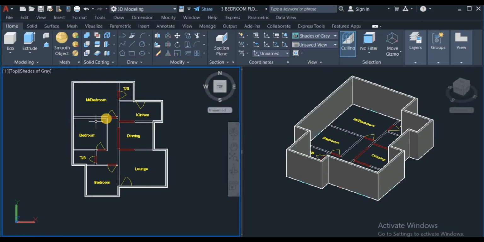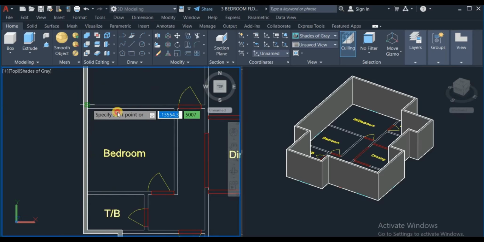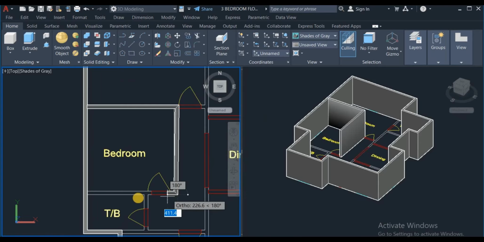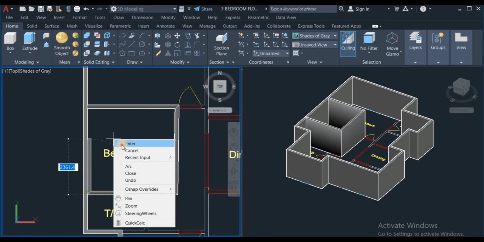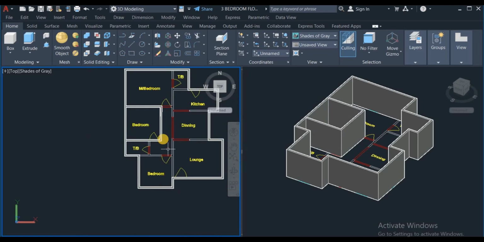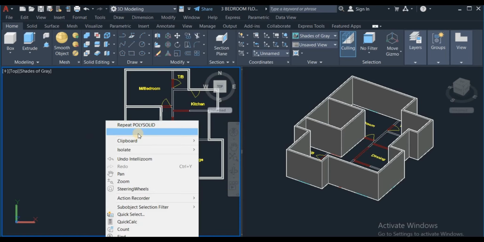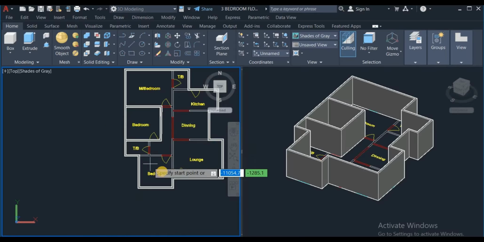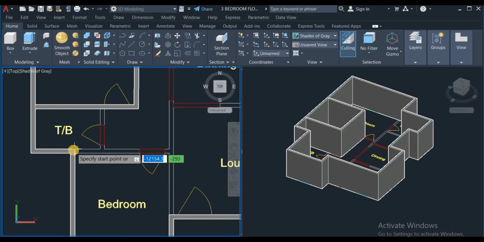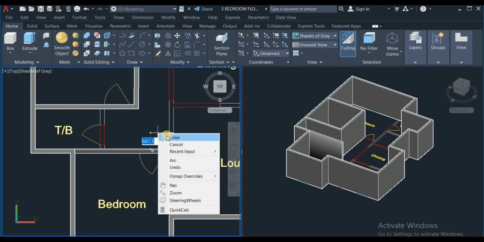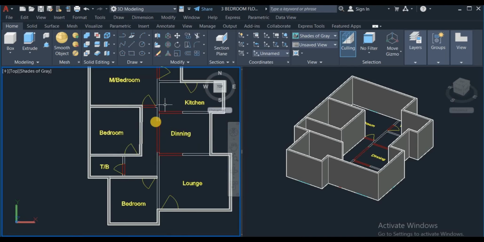Now I have to also raise the walls inside. So again, click on the polysolid command. Again, start from this point. Enter. Also close up here. And right click and choose repeat polysolid. Enter. And close up.